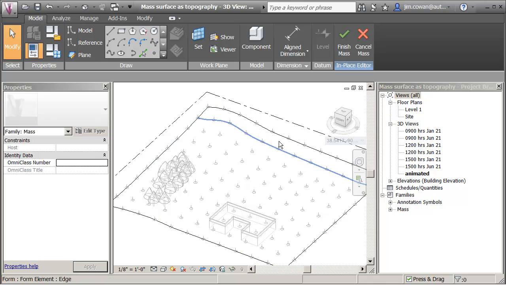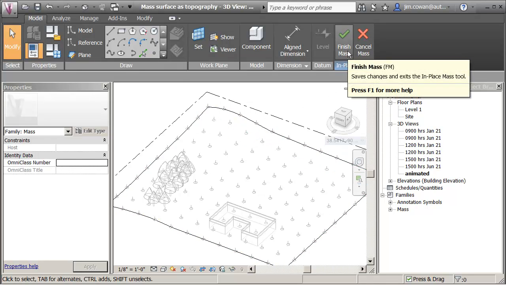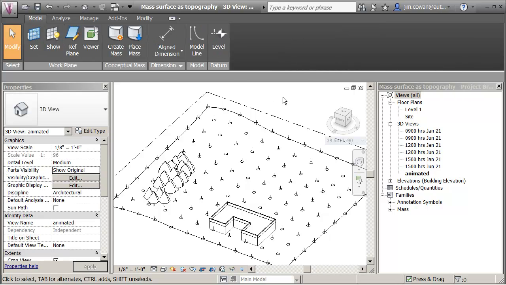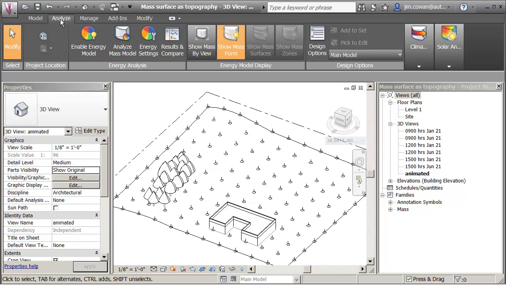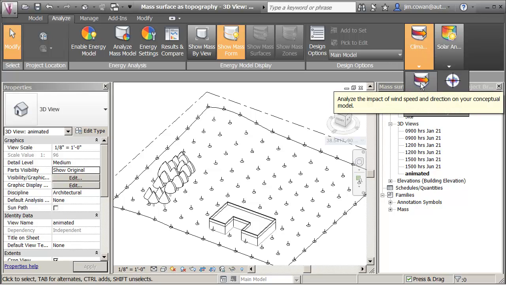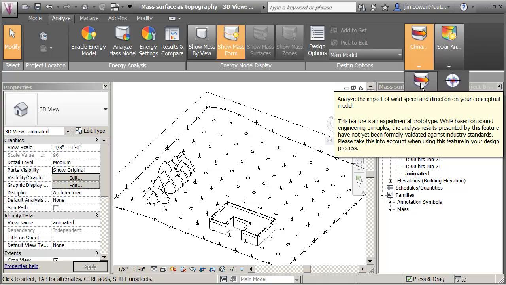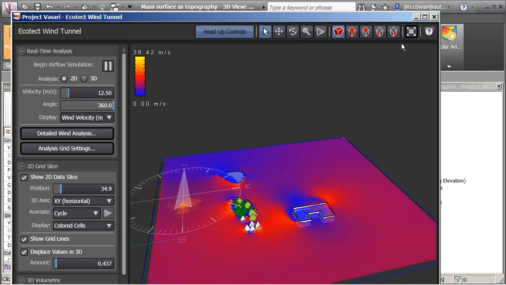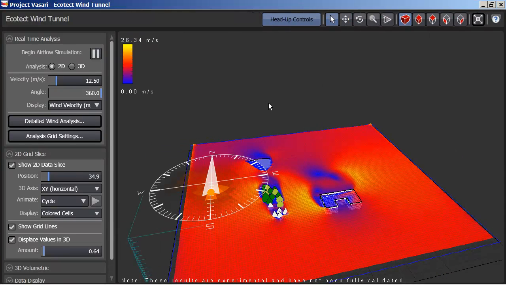It's grossly simplified, but the reason for me doing it is that if I'm going to use a tool called the Ecotect Wind Tunnel, it won't recognize topo surfaces, but it will recognize surfaces that are mass surfaces. So if I bring this up for study, you can now see that I can look at my site.